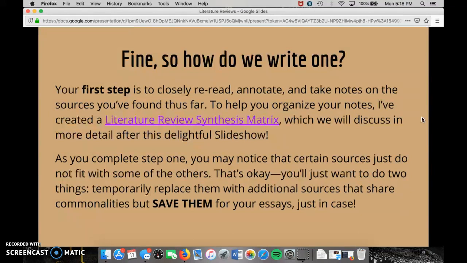As you complete step 1, you may notice that certain sources just do not fit with some of the others. That's okay. You'll just want to do 2 things. You'll want to temporarily replace them with additional sources that share commonalities, meaning another source that relates to one of the ones you've already found. That way you don't stress yourself out when you fill in the matrix later on. But I recommend saving every source that you have just in case, because you never know what you'll need later on. And you don't want to have to go back and find all those sources all over again.